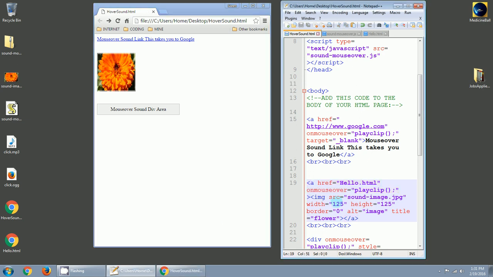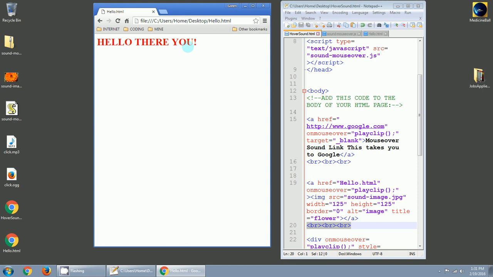Alright, let me finish up the image tag right here. Alt equals image, title equals flower, and the end A right here is ending the link. Then we have 3 breaks. So we're saving this, we refresh the page, I get the noise. If I stay over it, I get the tooltip. If I click on it, hello there you. Well, notice the hello there you opened right over top of the original page. If that's how you want to do it, that's fine, but then you have to hit this back button to get back to the regular page.